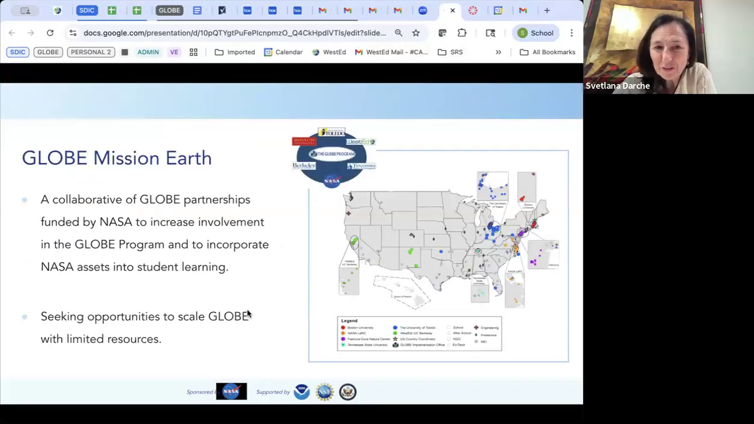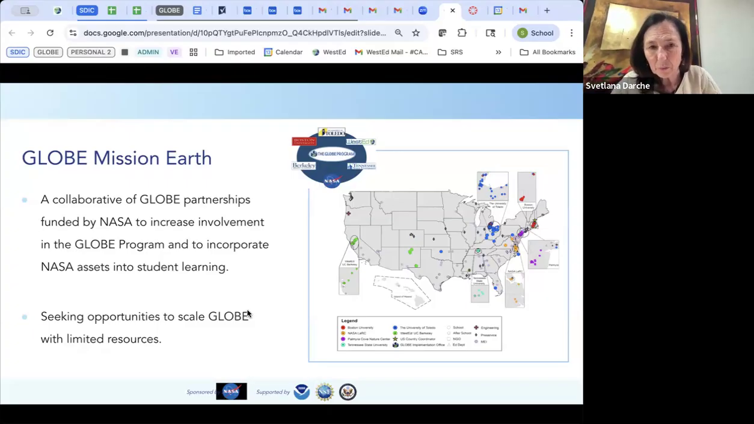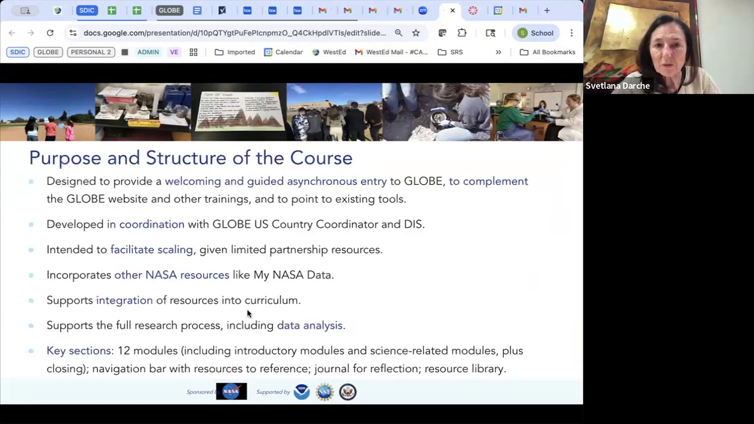Most of you know what Globe Mission Earth is, so I won't spend any time on it, but we're collaborative, as you know, and this course was developed with some supplemental SciAct funding from NASA, specifically to explore opportunities for scaling Globe in a cost-effective way, given that we all spend so much time orienting teachers. So the purpose of the structure of the course was to create a welcoming and guided asynchronous entry to Globe.